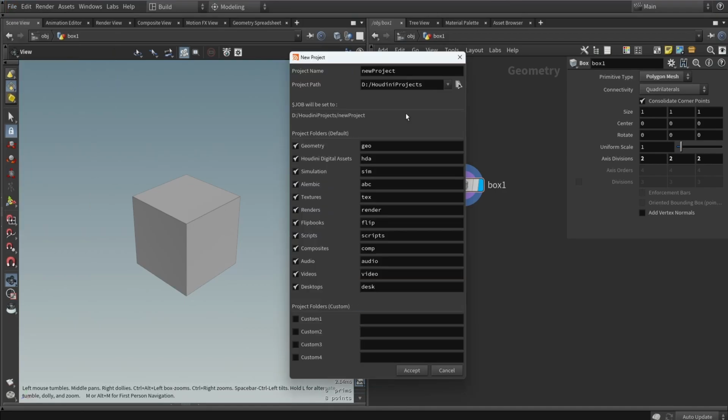Here, for example, if we make a new project, we will give it a name, we give it a path, and it will actually create all these types of folders by default. So if you need to save a lot of different structures and data, you can see it will create all this for you. You can even add your custom ones as well. When I click on accept, it will place that in that location and it will automatically use this data.